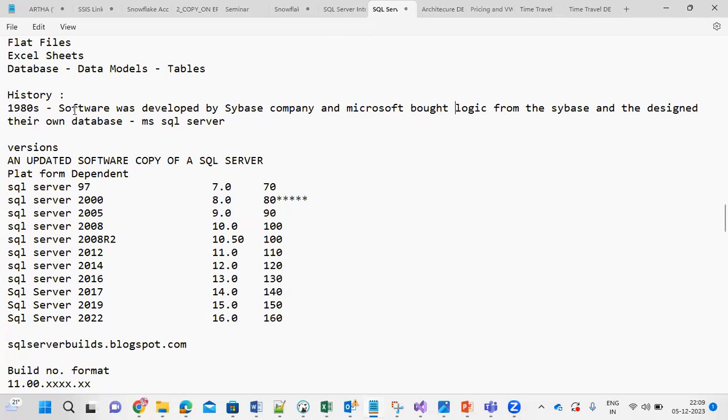Initially, in the 1980s, the database was developed by the Sybase company, not Microsoft. Later, Microsoft took the logic from Sybase and developed their own database, which is MS SQL Server.